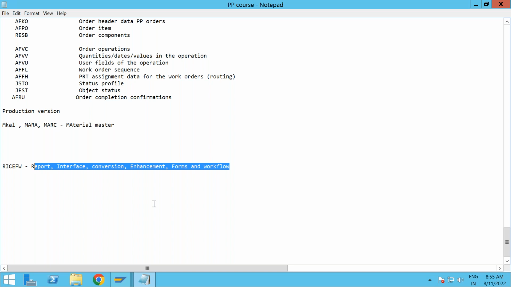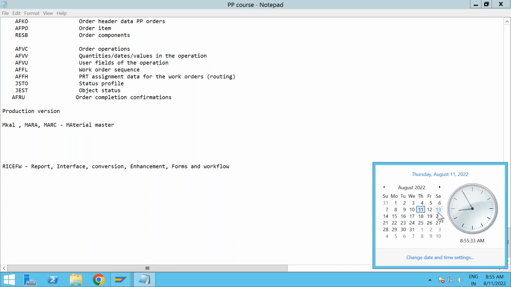Do we have time? No. So we'll start with the master data tomorrow. We'll start off with material master, and then work center, routing, BOM, and production version. And if we are able to complete that tomorrow, I'm planning to take a class on Saturday, because Monday we are going to take off.